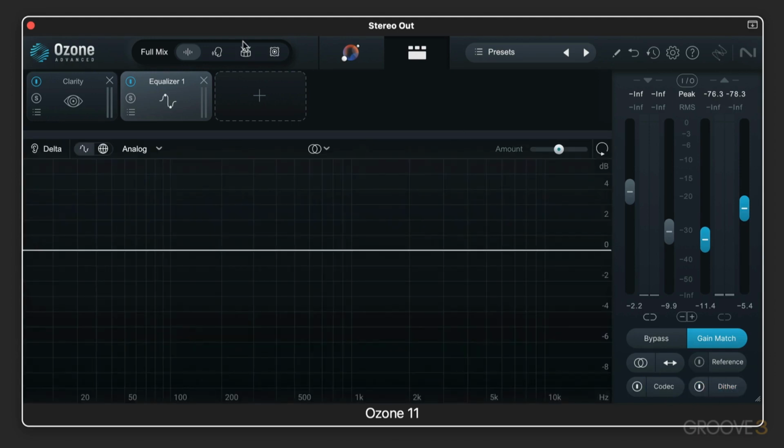So that's the big picture. I personally really love Ozone, and I'm looking forward to a fresh deep dive into this new version.